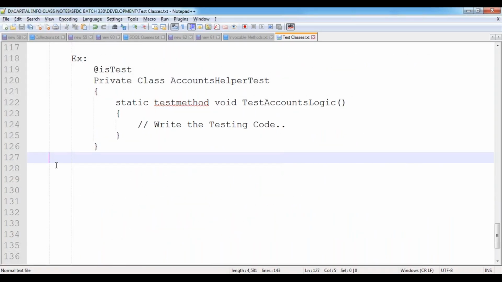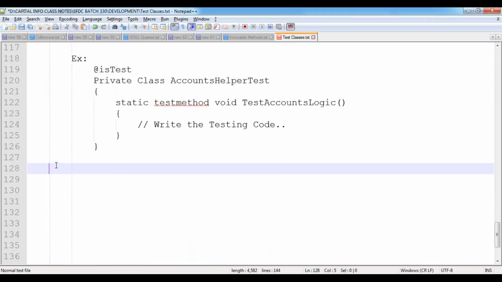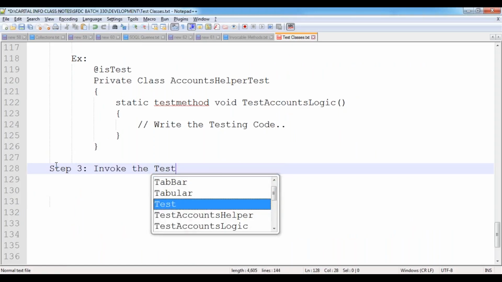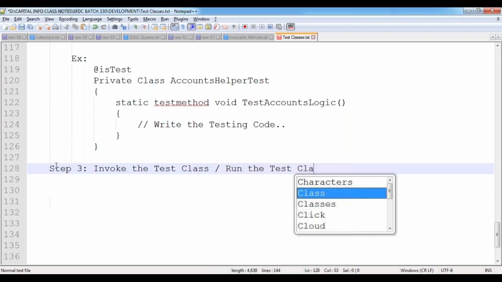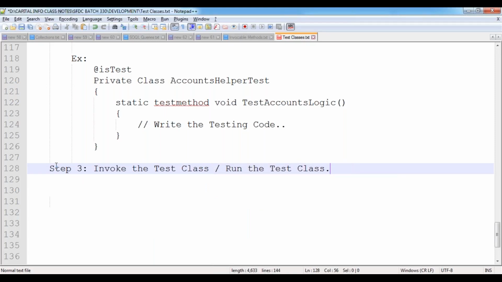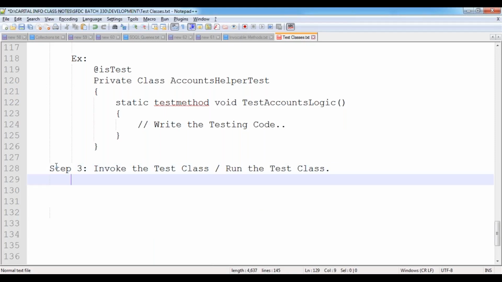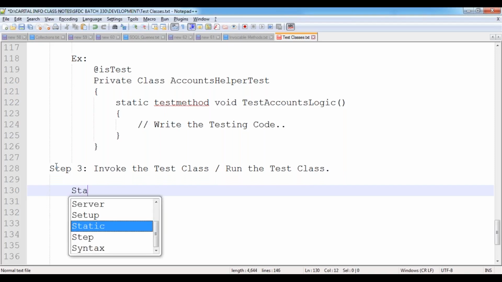Now, as step 3, invoke the testing class or run the testing class. Whenever you are going to run the testing class, we have various ways available. How to run the testing class? Now let's see. Here we have, if it is a standard navigation.